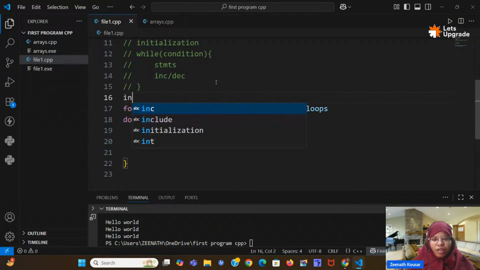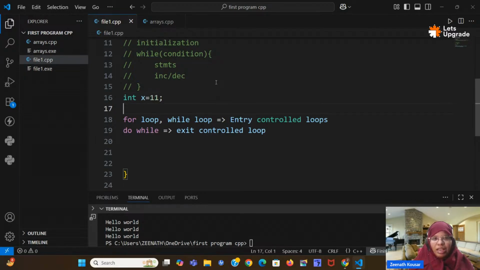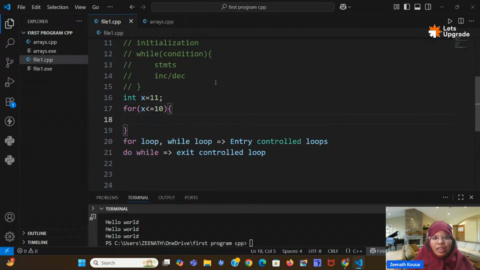Suppose I give x equal to 11, and the loop condition is x less than or equal to 10. If you take a for loop or a while loop, it doesn't execute even one time, because at the starting only the condition is false. 11 less than or equal to 10 is false, so we don't get any output. Hello world will be printed 0 times, right?